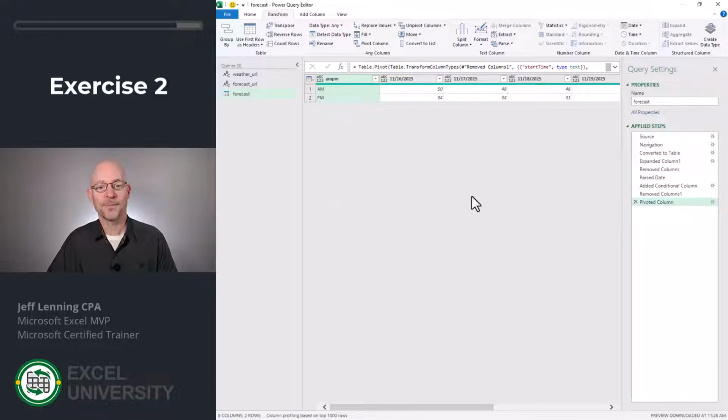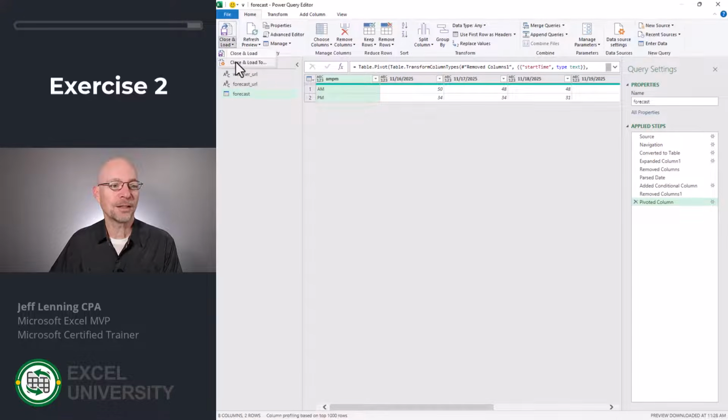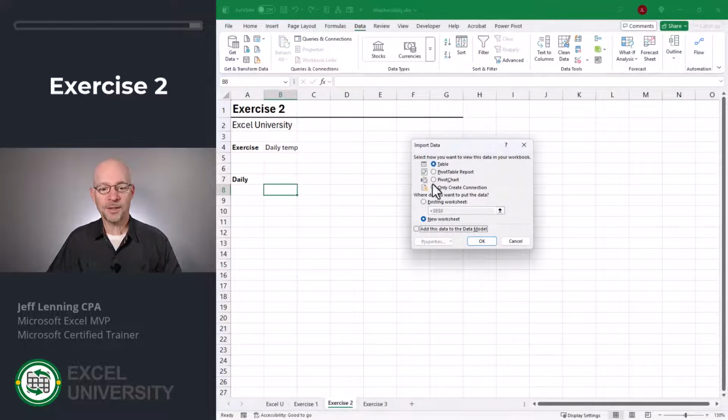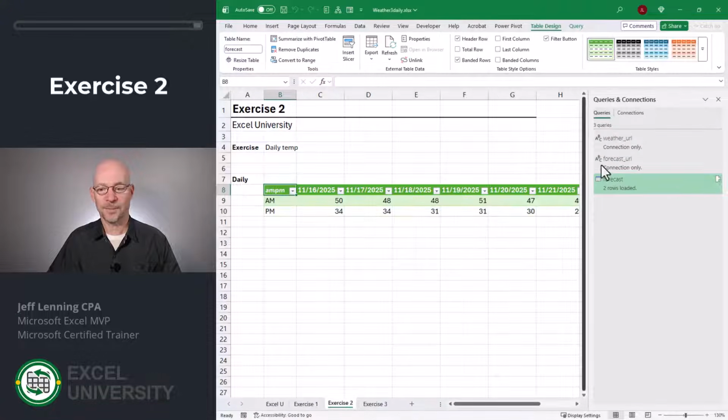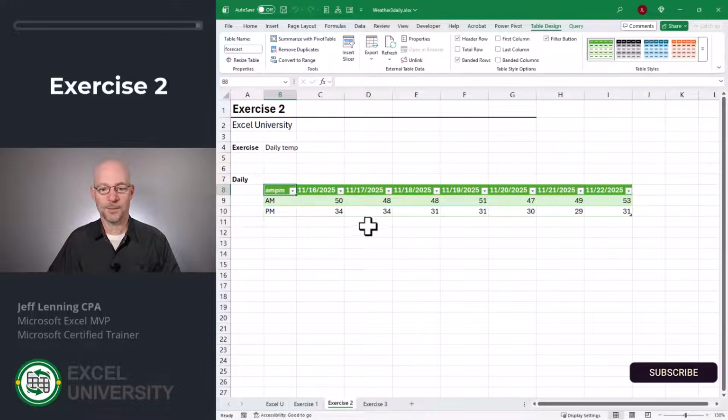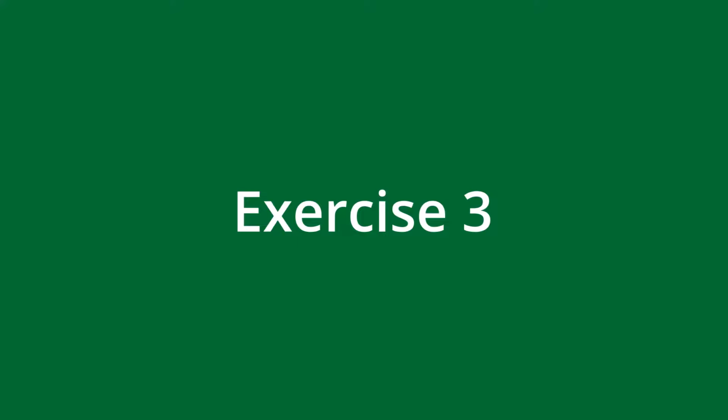And there we go. Now we have AM, PM, and we have one column for every day. And then we have the temperatures in each of those columns. Perfect. Now let's go to Home, close and load to. And we want to send this to a table in an existing worksheet and click OK. Awesome. Now let's close this. Now to make this even easier to read, let's add a little chart. And we'll do that in the next exercise, exercise 3.